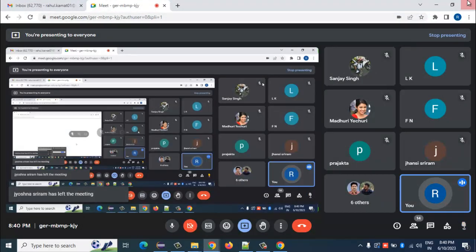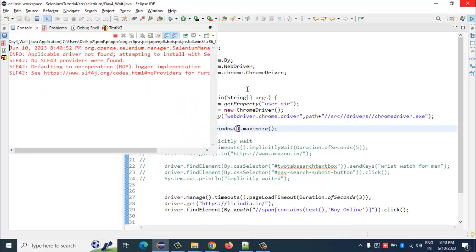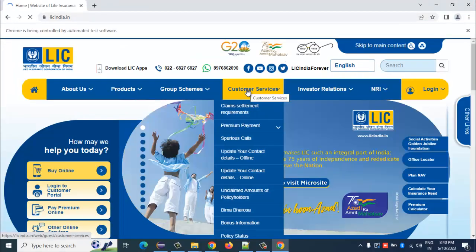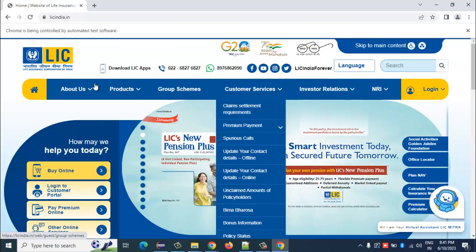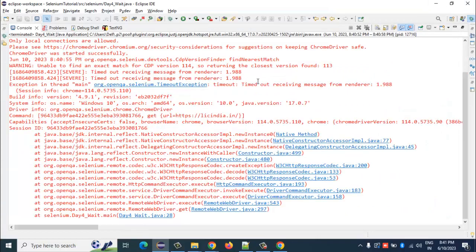You guys are there, right? You are able to see the screen and all, right? Okay. So yes, I will execute this now. And you see the page has not loaded within 3 seconds, right? The loading had taken more than 3 seconds. And if you see the console now, it has given you a timeout exception error, right?